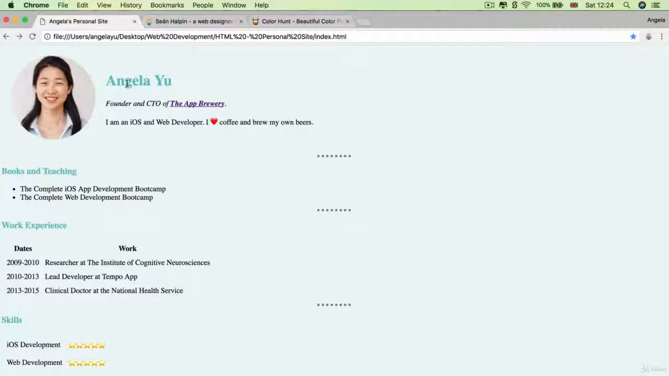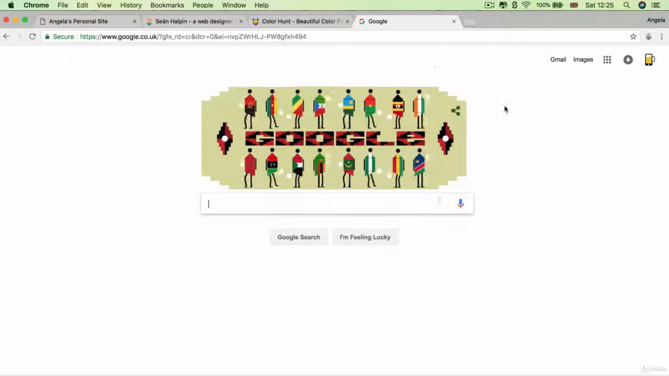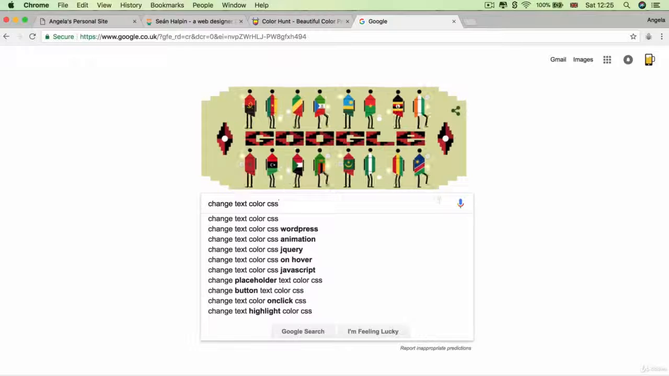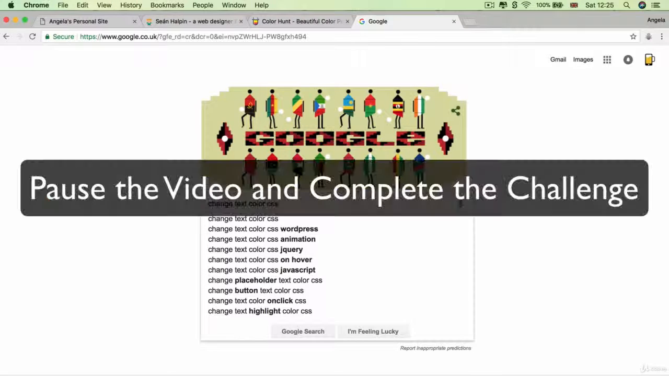this new shade. Now remember, if you don't know which CSS property to change, or if the property that you're trying to change isn't working, you can always go to Google and say, change text color CSS. And that will help you figure out which property you need to change. So go ahead, pause the video, and give it a go.